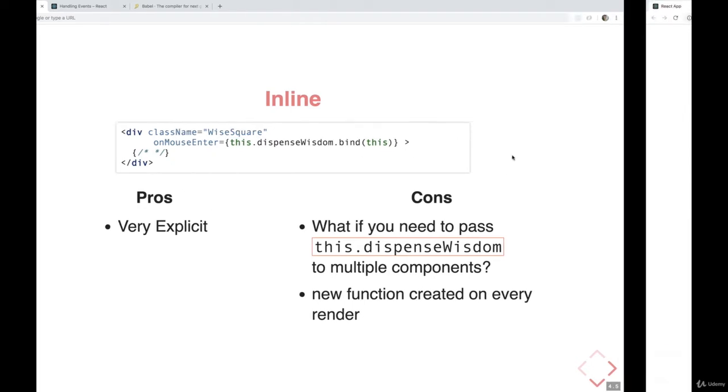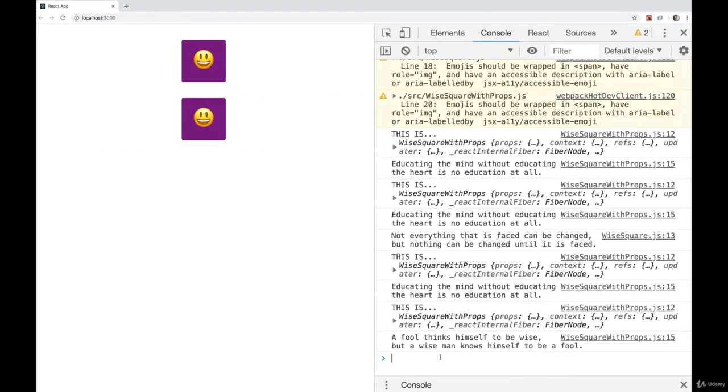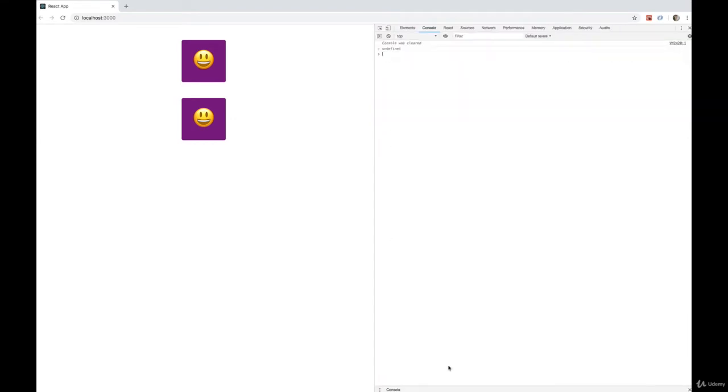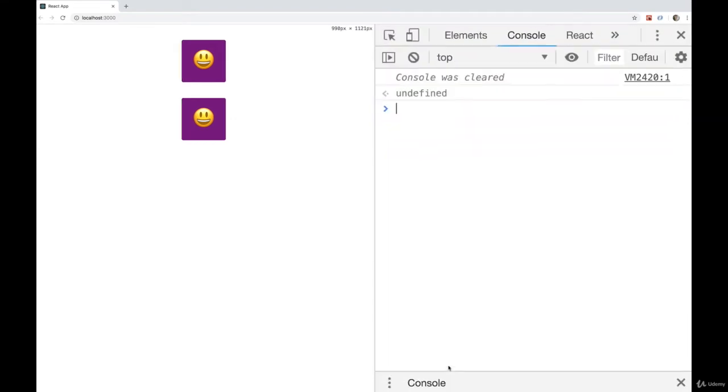Now to demonstrate what I'm talking about, if we come to the console, and I'll clear this out a bit. If you're super familiar with bind, then you might want to fast forward just a bit.